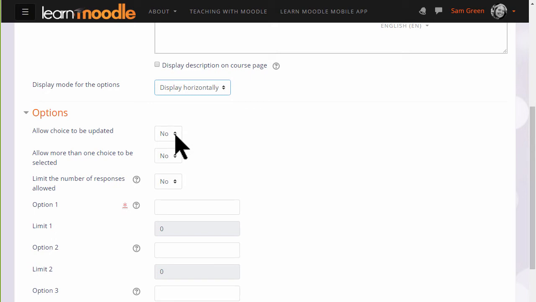If we allow the choice to be updated, a learner can change their mind. This might be useful if, for example, it's a choice about progress through the course and they might not be too sure of their progress on Monday, but they feel more confident on Wednesday. You can enable a setting to allow participants to make more than one selection if you think it's appropriate, for instance when choosing preferred meeting times.